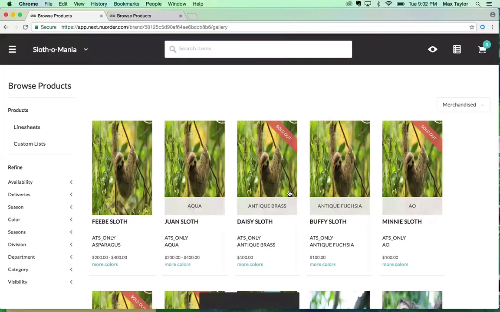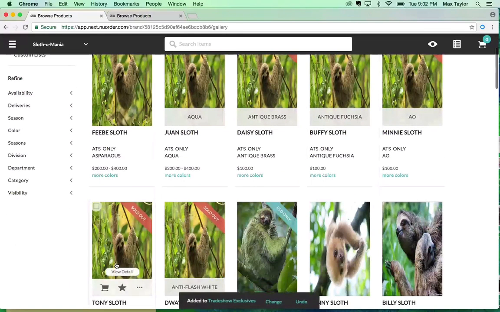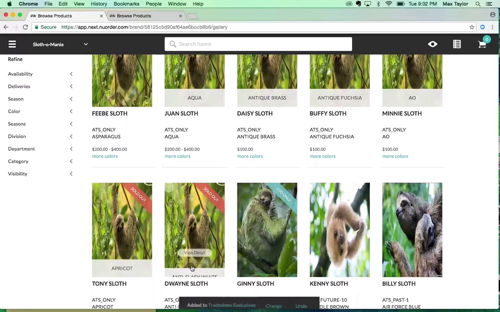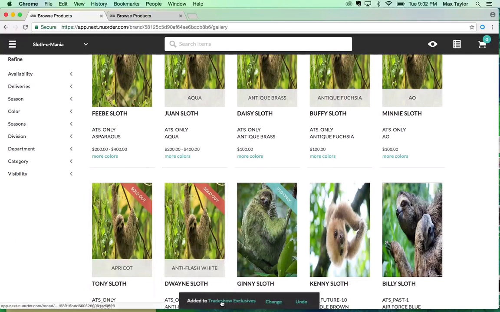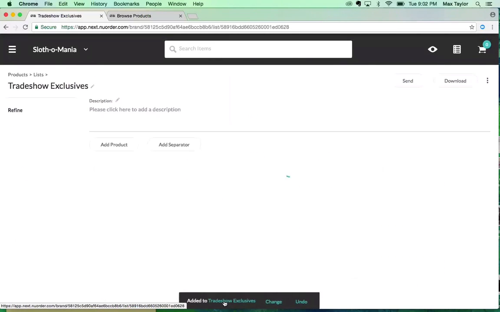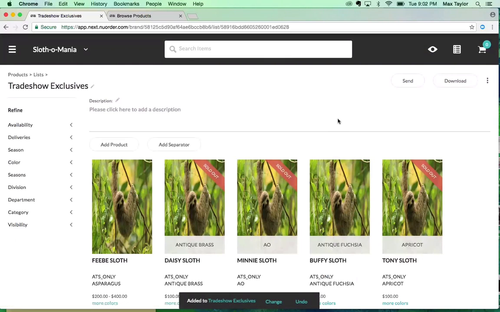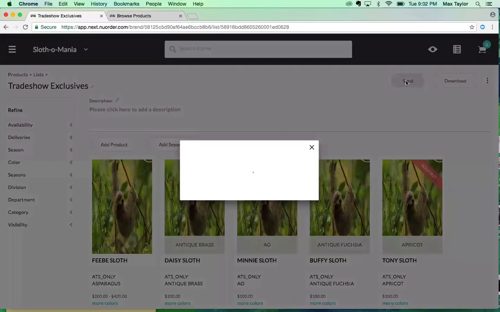Now, immediately, like I said, it sounds like whatever is in here is privileged and not everybody can get their hands on it, right? So now I'm going to continue to add some items. See, added to trade show exclusives. Now, just for this example, I'm basically going down the list here and selecting. But let's say this all looks good. I'm going to go to trade show exclusives. And now I'll be able to send this out as a campaign.